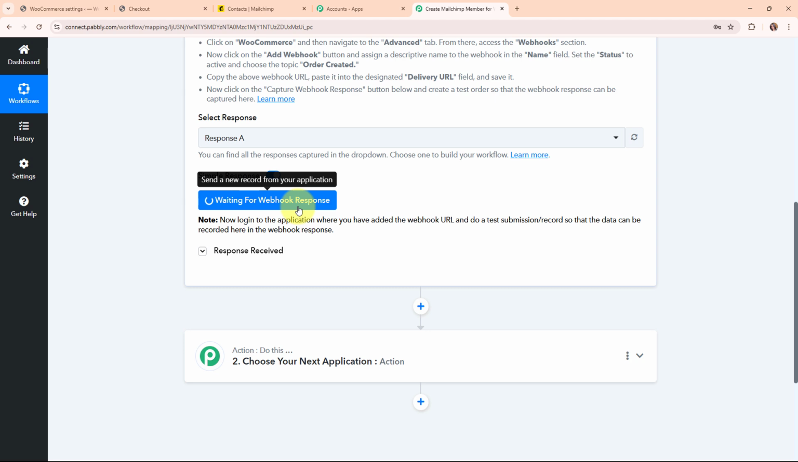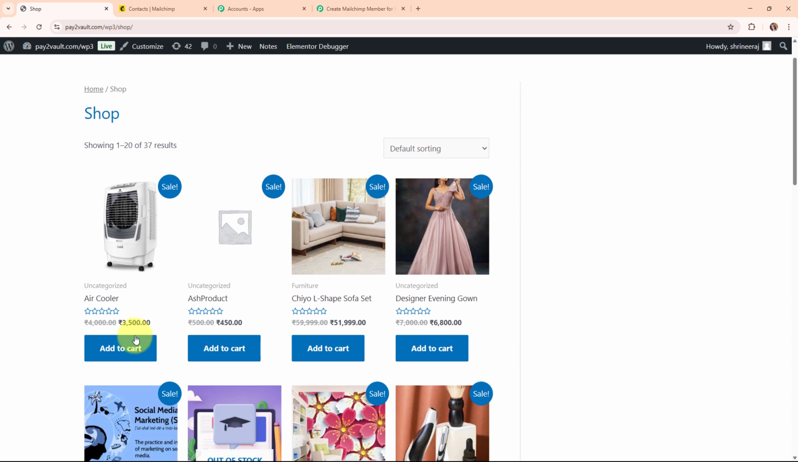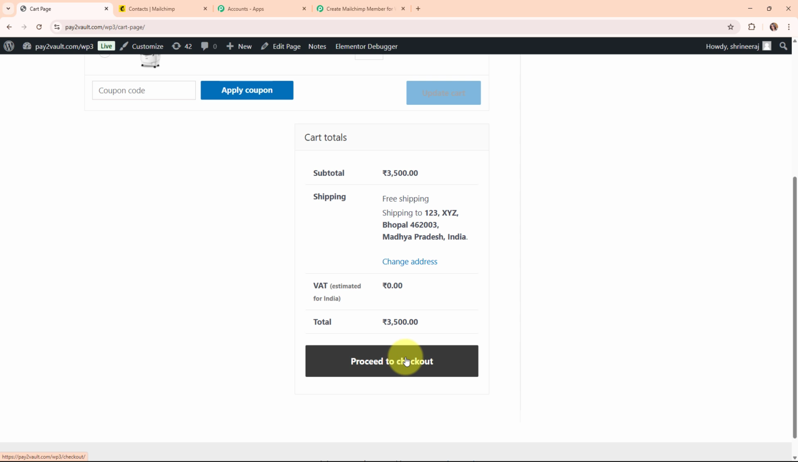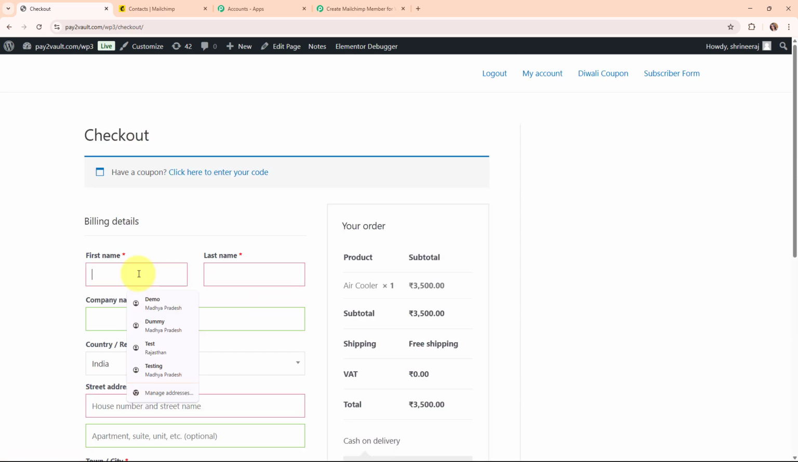And to do a test submission, we need to place a test order in our WooCommerce store. So for that, let me take you back to my WooCommerce account. And from here, I'm going to click on the stop. And now from here, I'm going to select visit store. Now from store, I'm going to select a particular product. Then I'm going to add to cart. And then I'm going to click on this proceed to checkout. And now here I'm going to enter some dummy data and do a test submission.